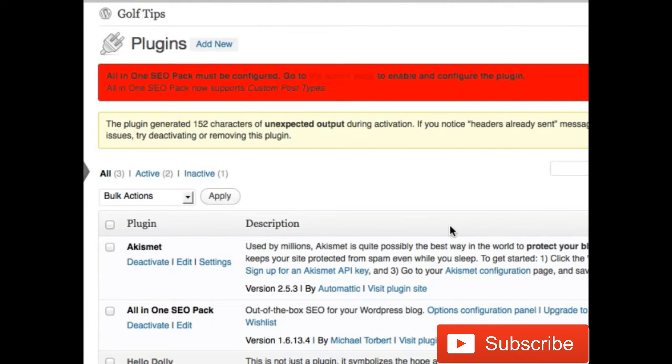So now it's activated. Some plugins require you to customize the options. So all you need to do is follow the prompts and any messages which appear on top, such as this section here. So that's how to install plugins.